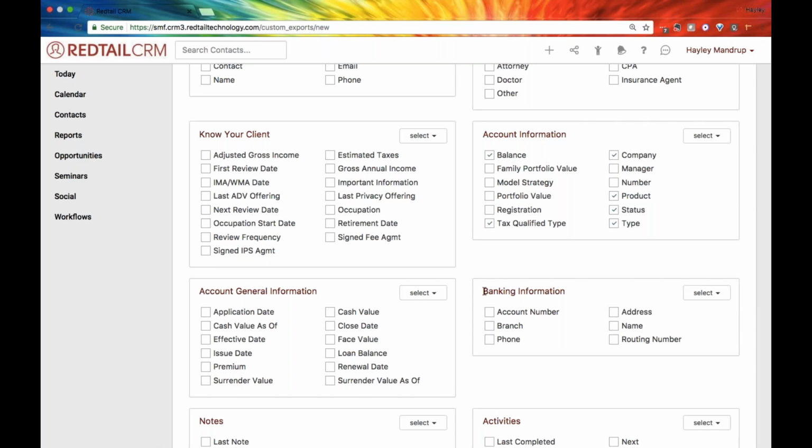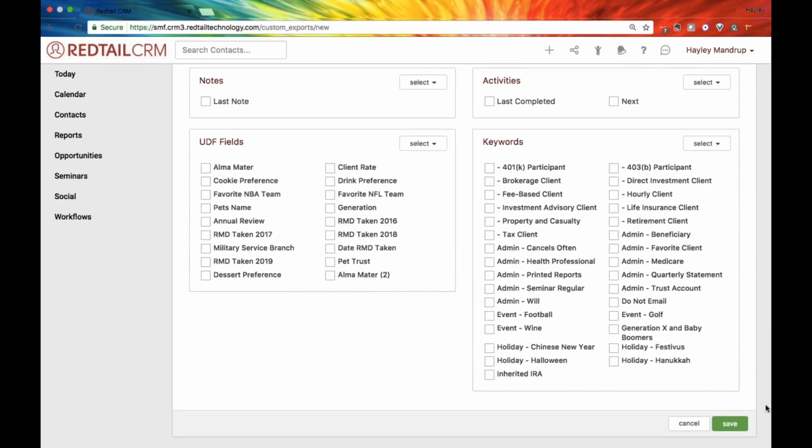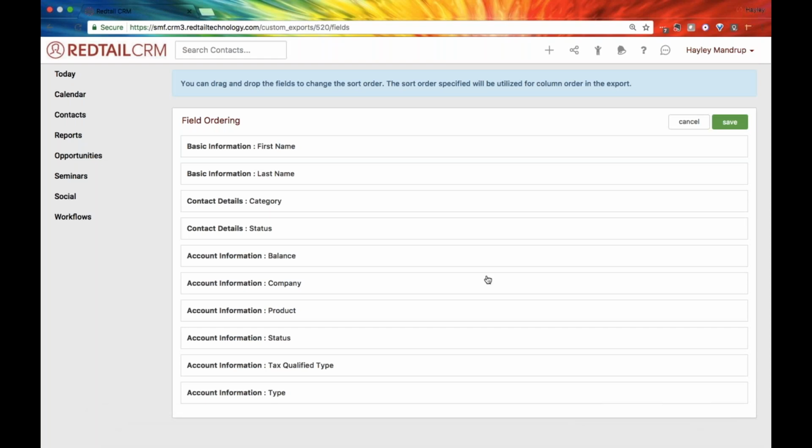So once we've selected all of the fields that we want to enter or make sure are populated for accounts that are currently in the system, then I'll scroll all the way down to the bottom and save this template. Now here it lets you reorder the columns. Whenever you export to Excel, your columns are going from left to right. So from top to bottom, your columns will be listed left to right.